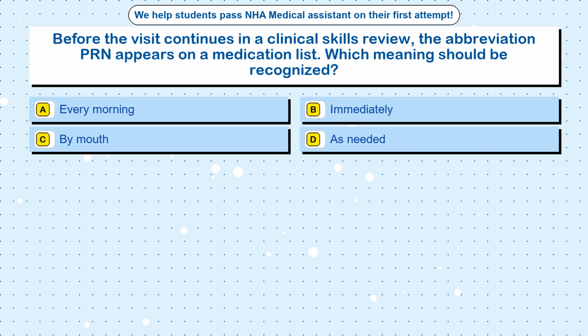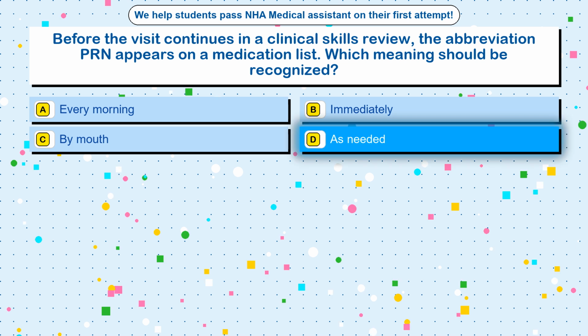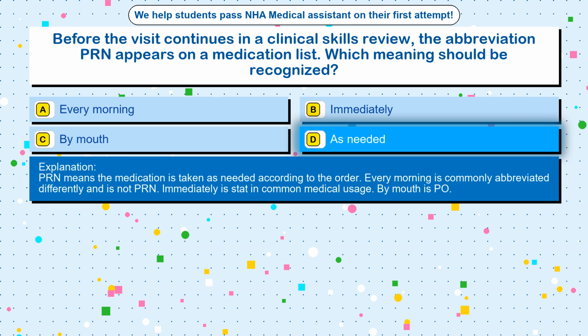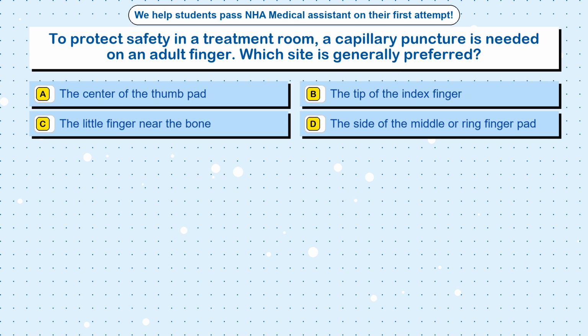Option D, as needed. The correct answer is option D, as needed. PRN means the medication is taken as needed according to the order. Every morning is commonly abbreviated differently and is not PRN. Immediately is STAT in common medical usage. By mouth is PO.